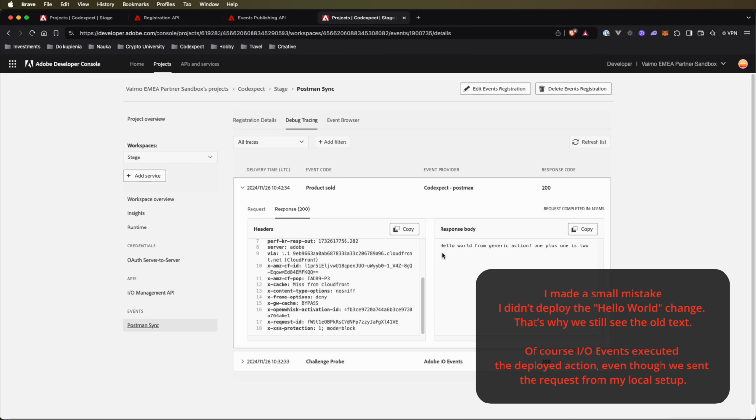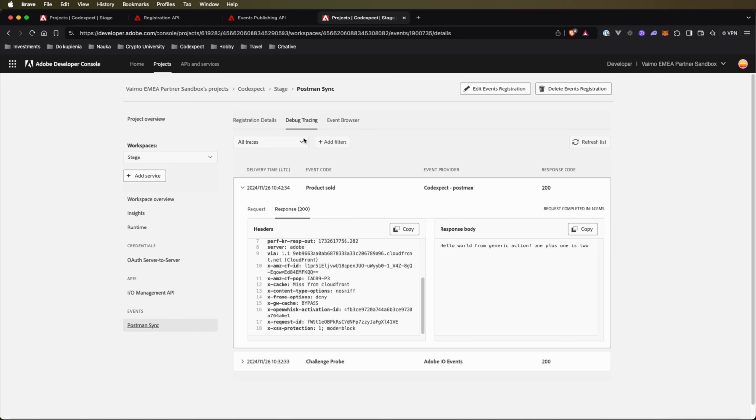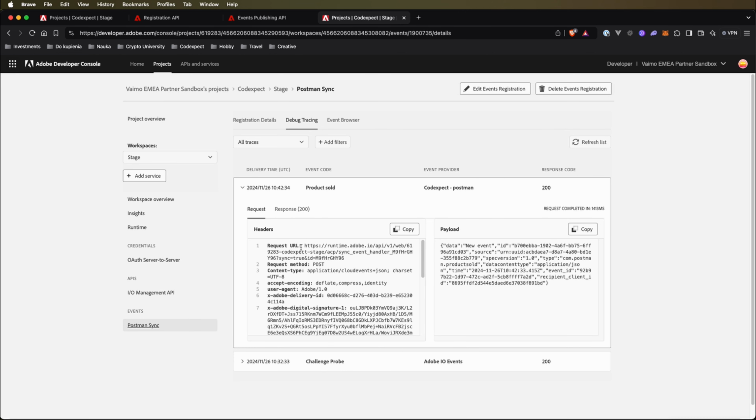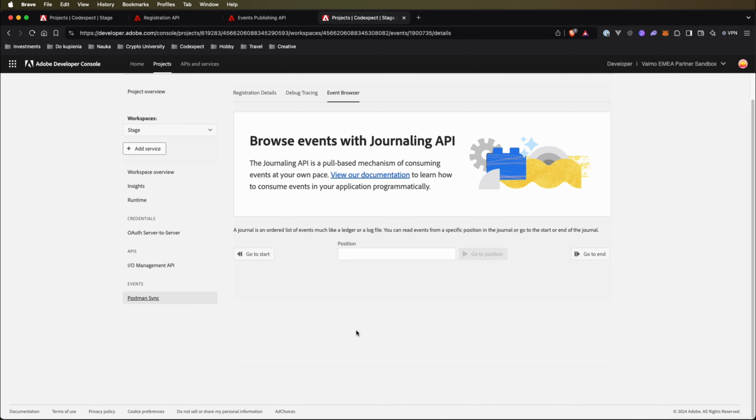But yeah, we configured the generic action correctly, so it was actually passed to the generic action, which was processing the request. So here in the debug tracing, we can actually see the events that were sent, we can see the request, we can see the response. So this is very helpful. And as a last step, let's go to event browser, because right now we should see this event also here.